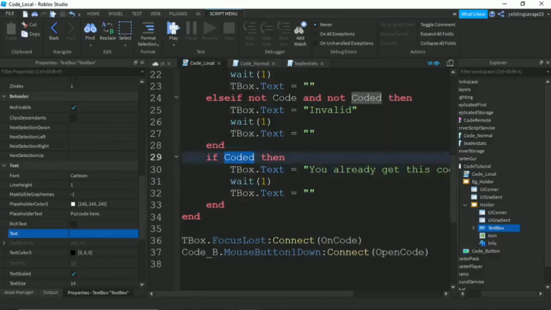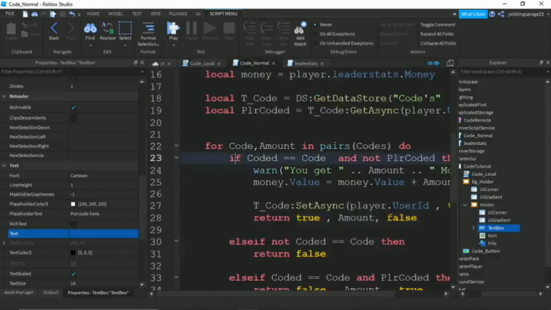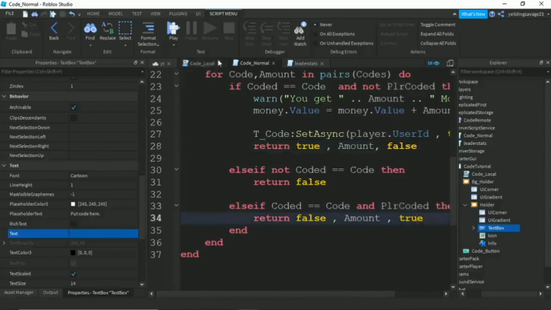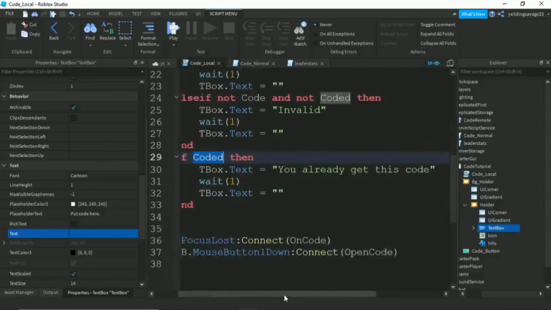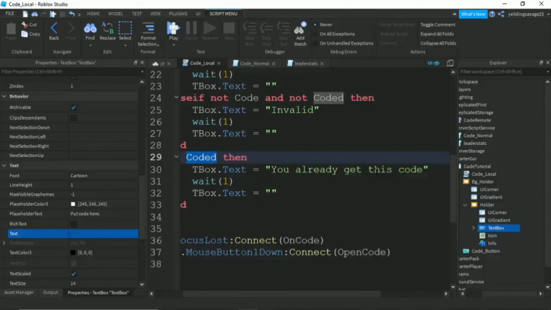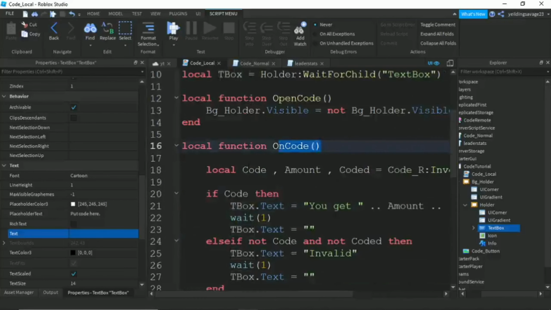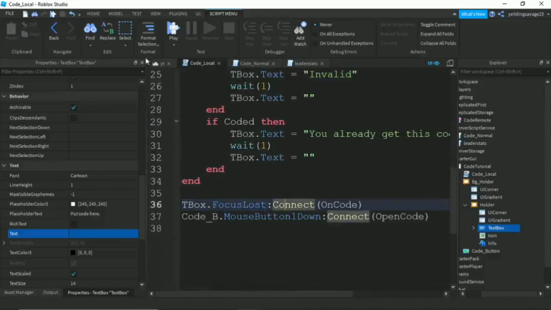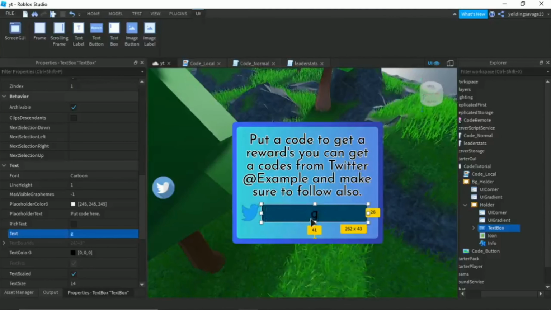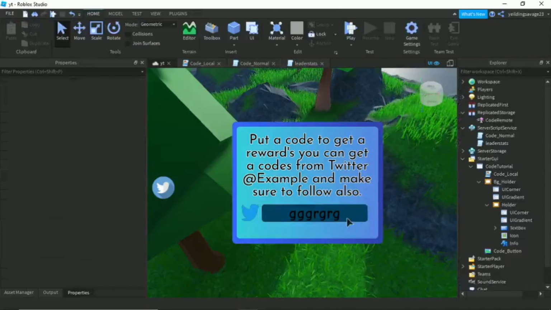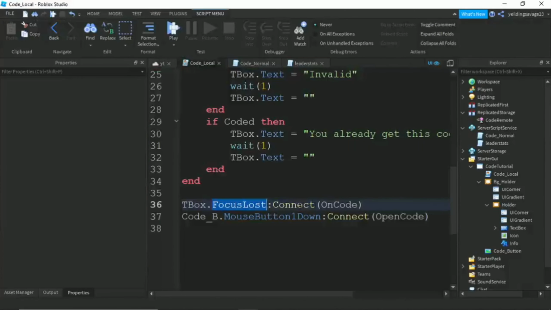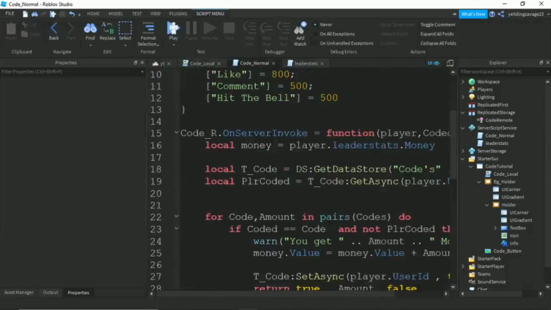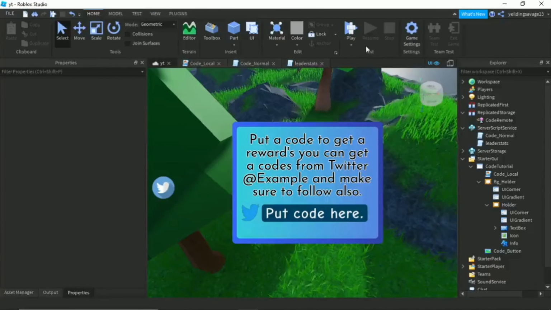So wait one, the text value is equal to nil, and I use an if statement here again to check coded. If coded, it means the code is already redeemed. So then the text box text is equal to, you already got this code, then wait one, the text box text is equal to nil, or nothing, or empty. So just like this. So let's try it. By the way, I call the code by focus lost. So that's how I call the function.